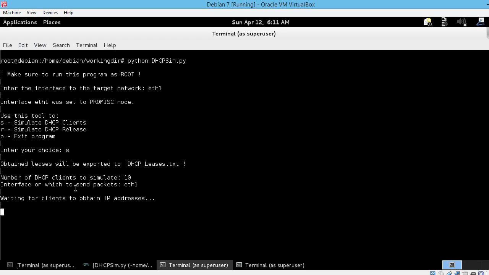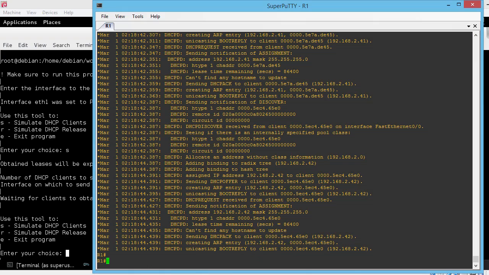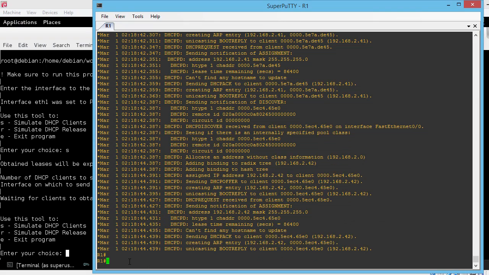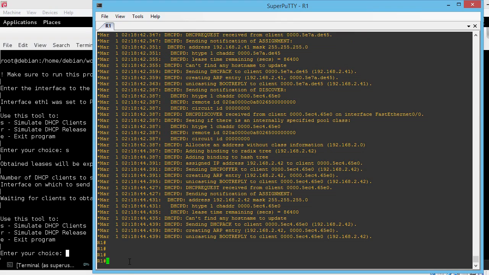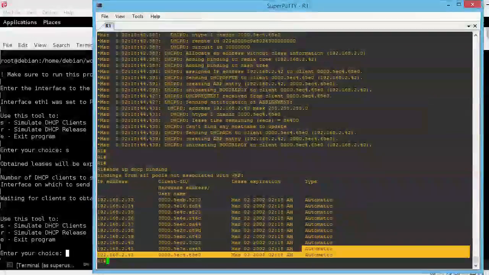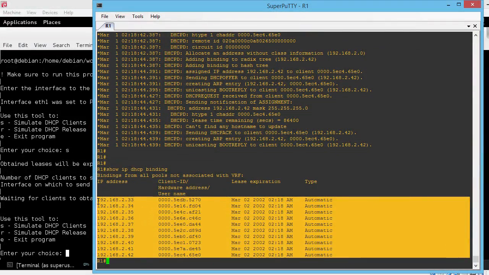Let's wait for a while. Okay, no errors. First let's check the router to see the debugging messages. Okay, so we have quite a lot of debugging messages. Let's also verify the binding table. So show ip dhcp binding. We can see 10 IP addresses that were leased to our virtual DHCP clients.